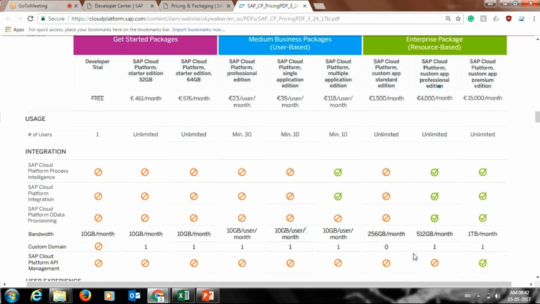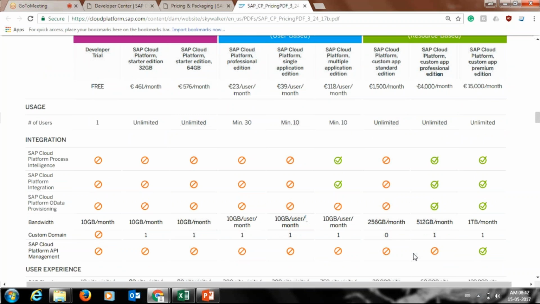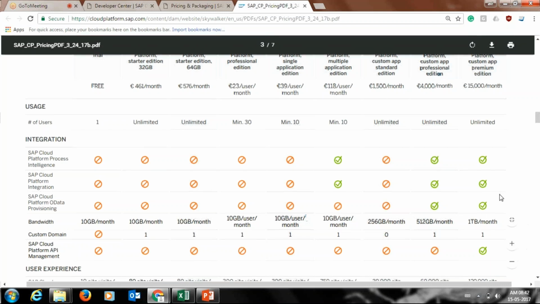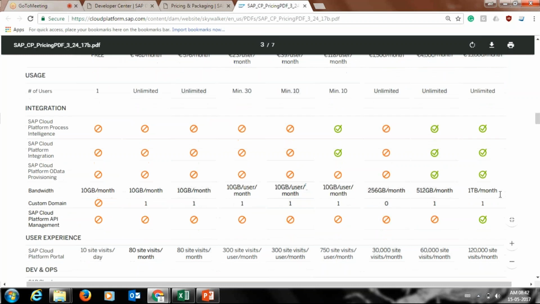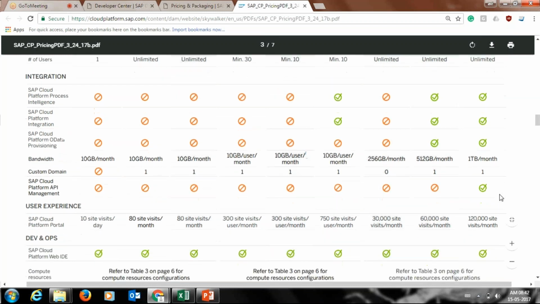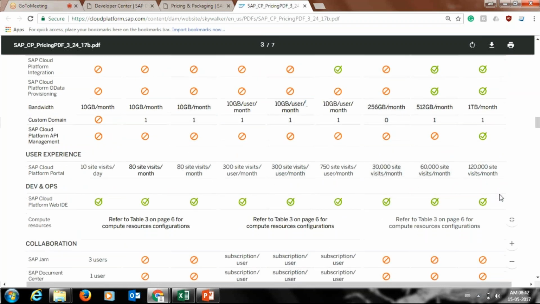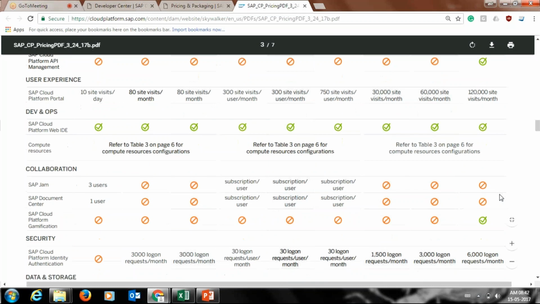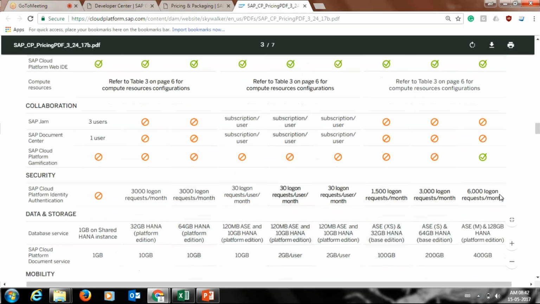Then you have how much bandwidth and space you want in your HANA Cloud Platform. You have 10 GB per month, and in the costlier packages it's 512 GB, 1 TB. There are so many features based on which you can select your package.